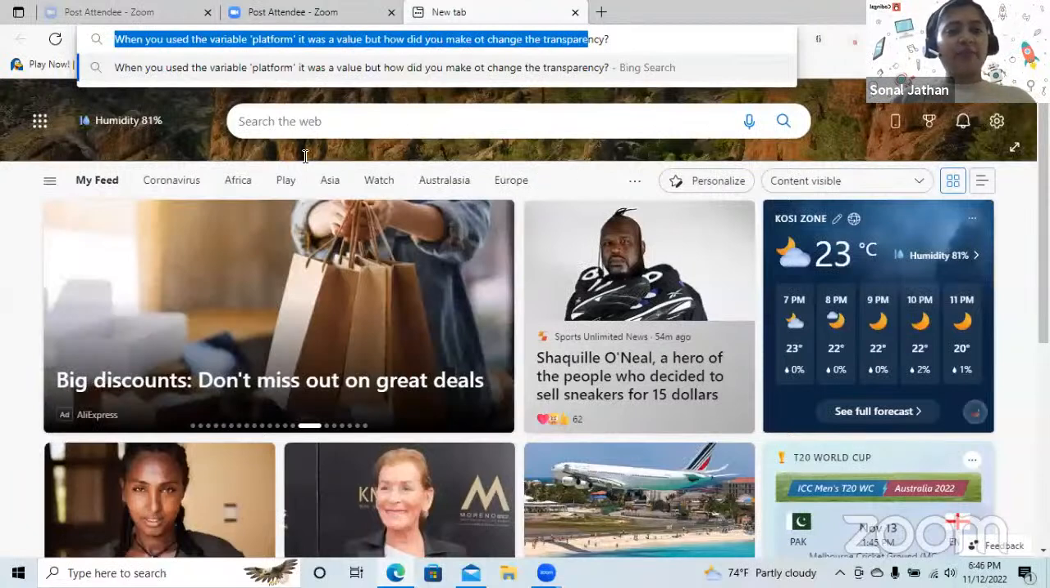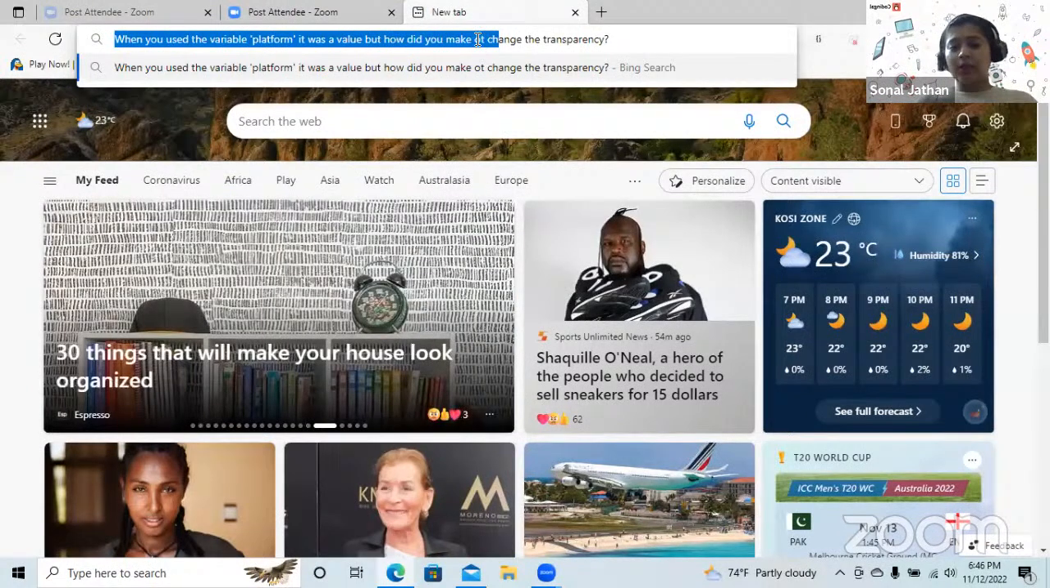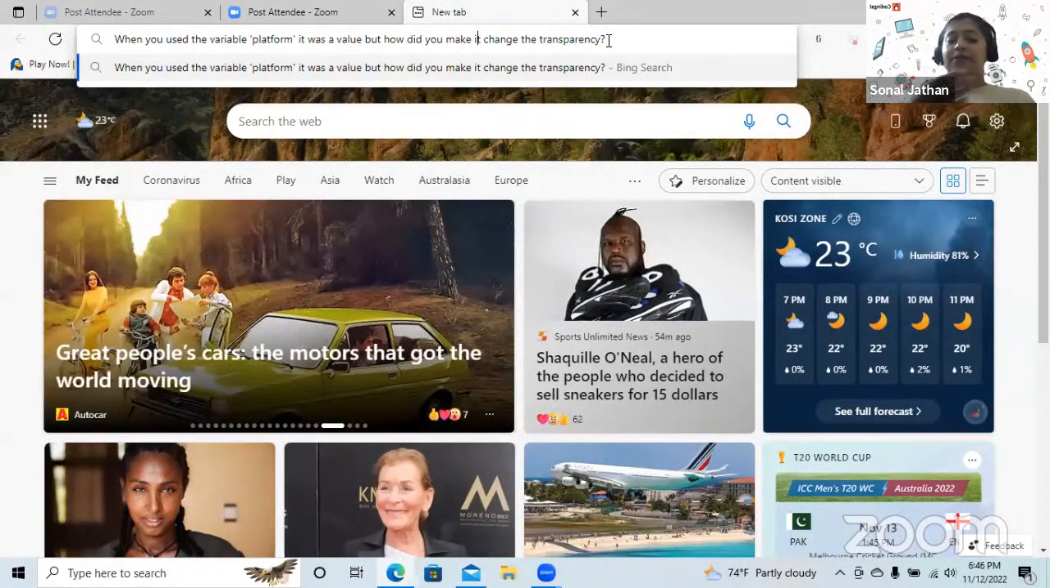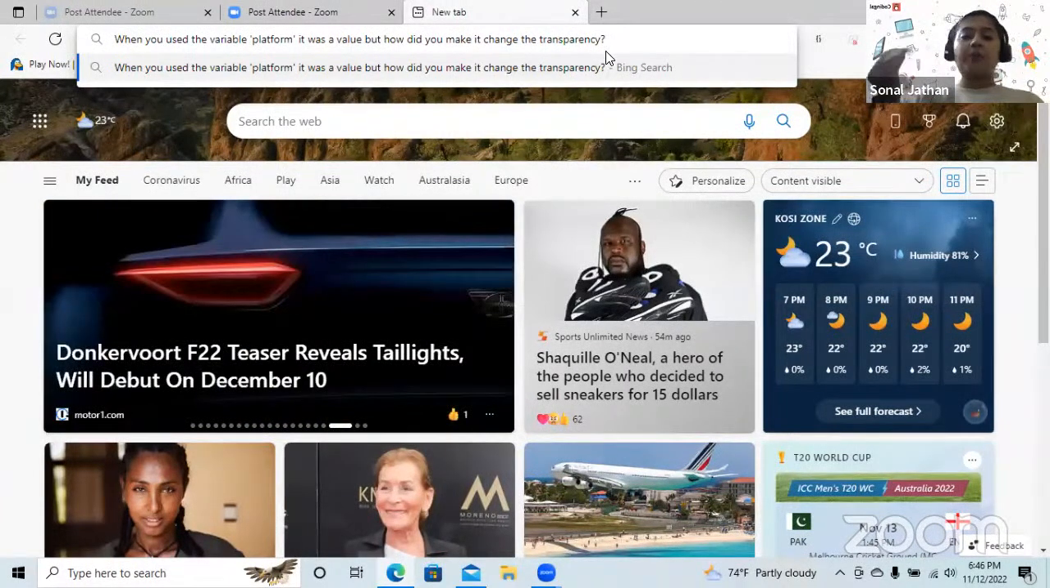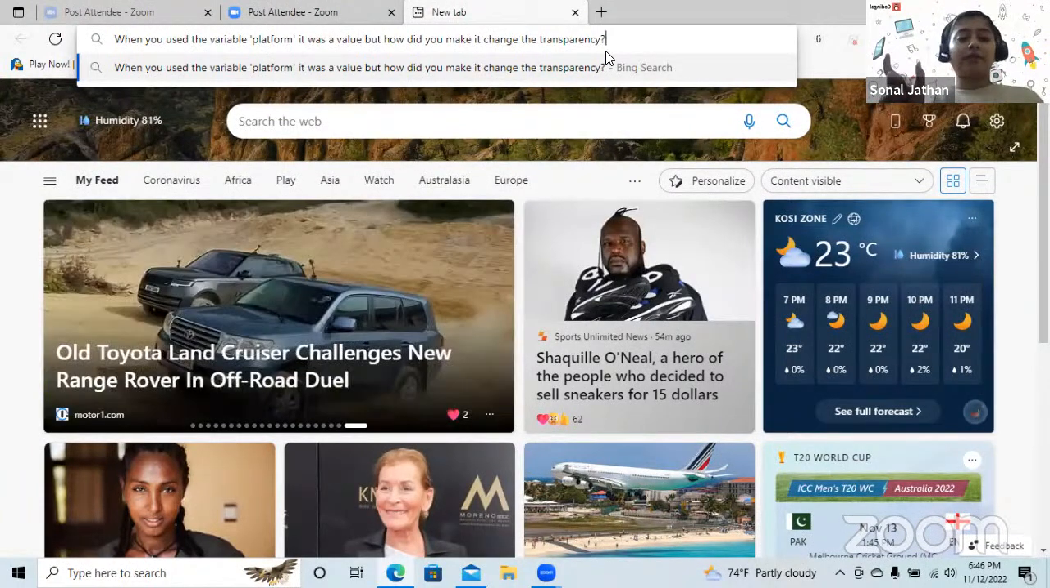When you use a variable platform, it was a value, but how did you make it change the transparency? Now first thing, when we used platform, it was a variable from where we have taken all the values of script.parent. Inside that script.parent, what does parent mean? Parent is the part which we are using. In the part we have a transparency.